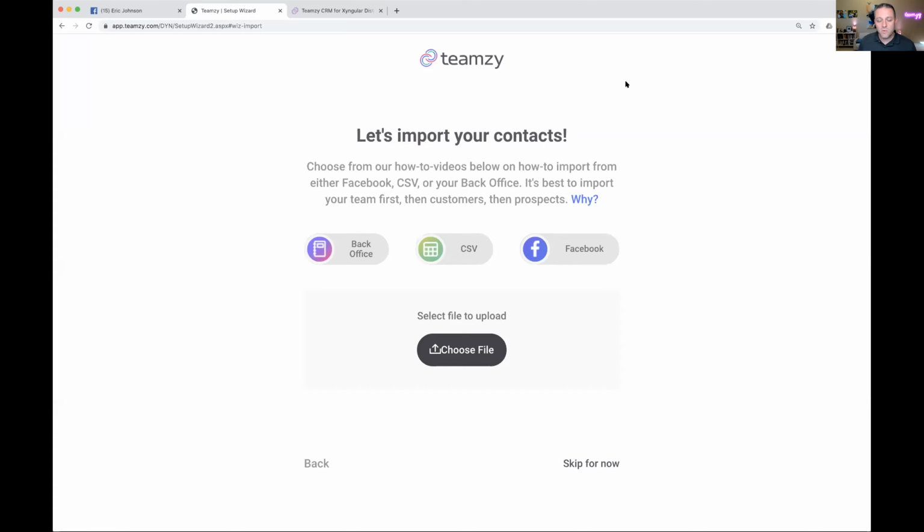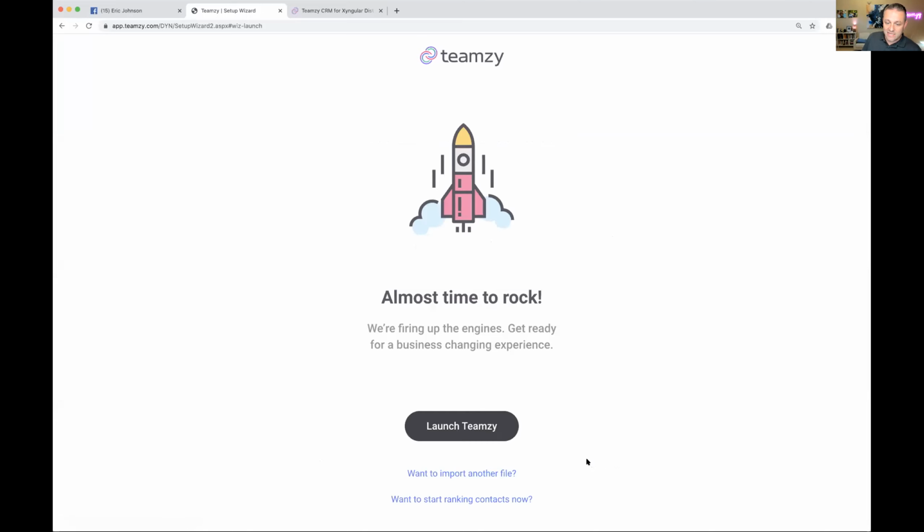Then the second group you want to import are your customers, and the third group will be your prospect group, people who aren't customers or distributors. I like to start with my Facebook friends list. It makes it super easy. You can bring your whole Facebook friends list in and get ready to start connecting. Make sense? Okay, I'm going to skip that for now. We're going to get into this.